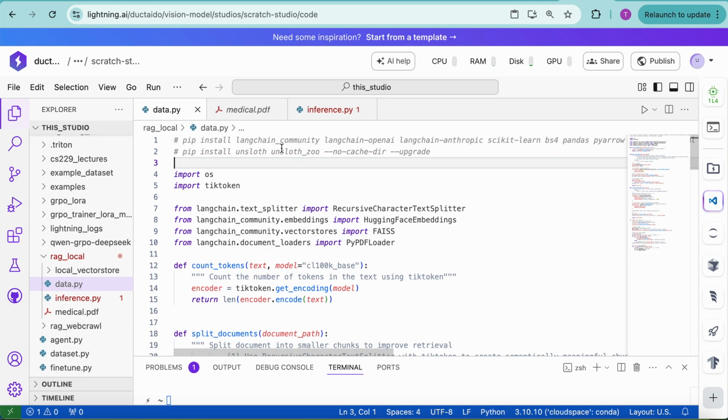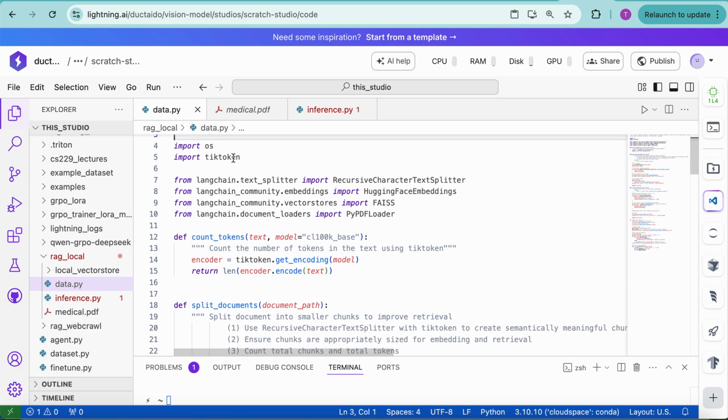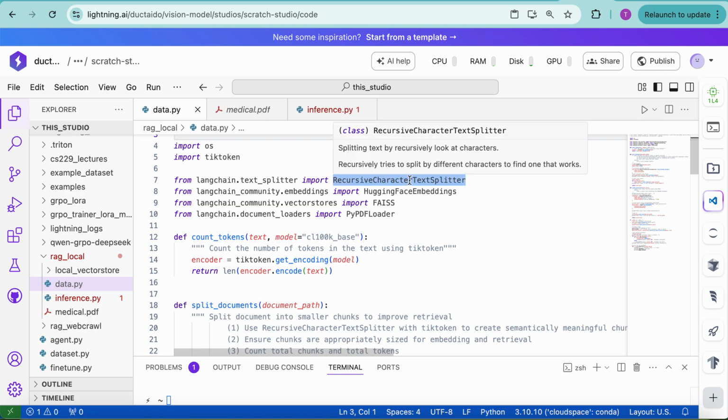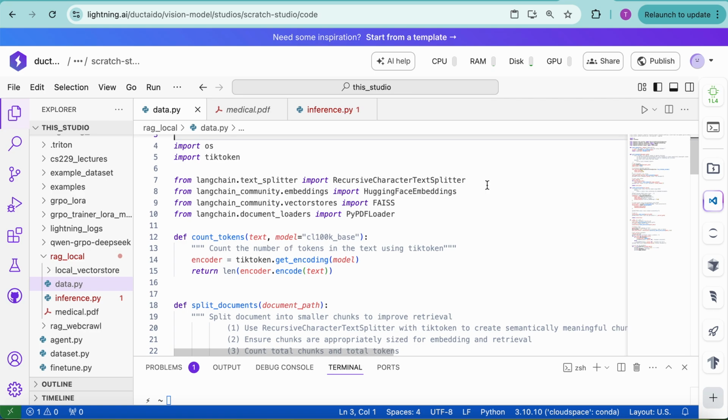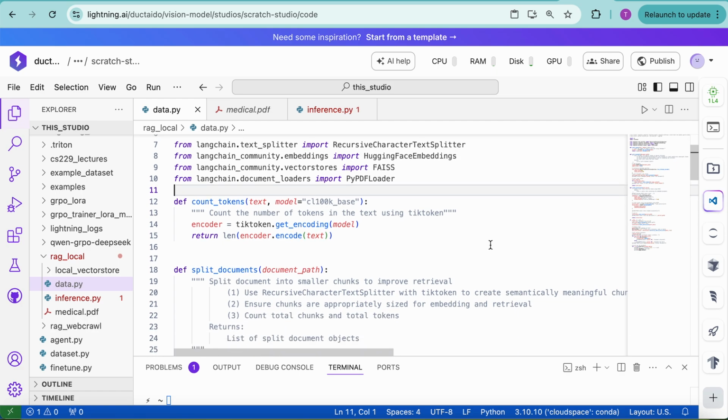First, you will need to install the necessary libraries that I list here. We will need to import OS. Tiktoken here is for counting the number of tokens. We will use RecursiveCharacterTextSplitter from LangChain to split documents into chunks. We'll use a HuggingFace embedding to embed an embedding model. We'll use FAISS, which is a package from Meta AI to search for similarity. And we'll use PyPDFLoader from LangChain to load the PDF document.